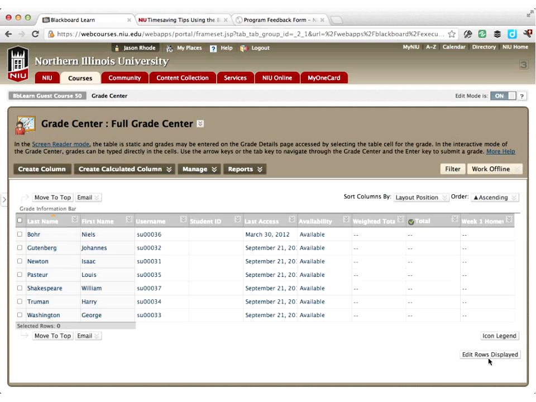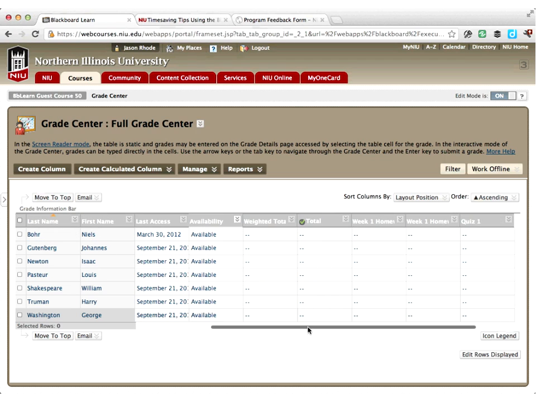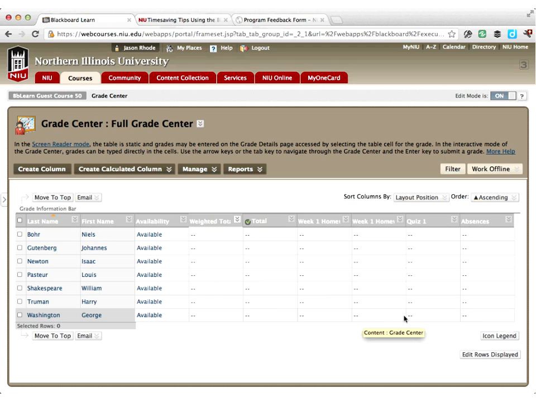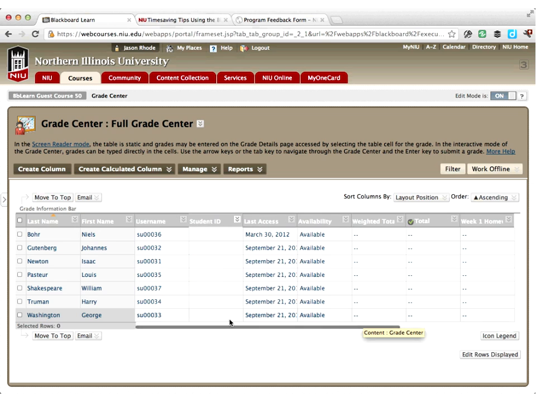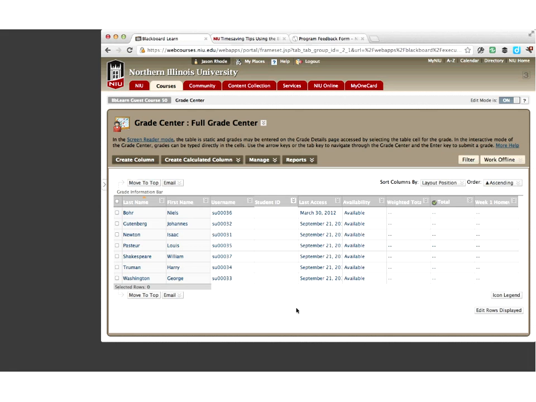So first of all, as you take a look at the Grade Center, you'll notice there are some default columns that appear, first being last name, first name. These two columns are grayed out, and as I scroll through the columns, you'll notice that those columns never change. Those are referred to as frozen columns. We'll talk more about how you could add another value to that in a little bit.